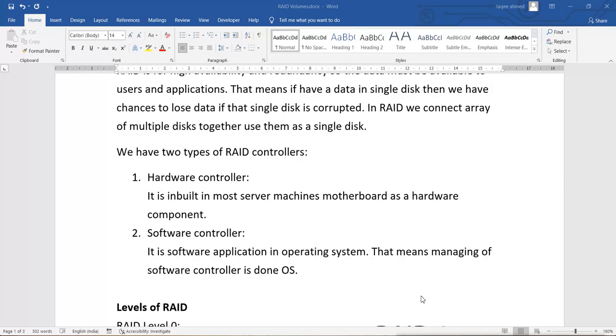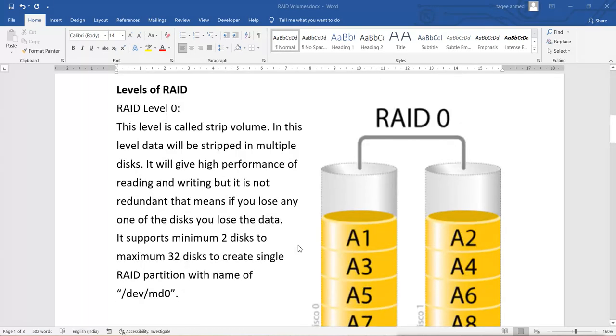Operating system manages. Now software RAID works slow because it depends on the operating system, managed by only the single processor, or it depends on the processor, like how much it is. And a hardware controller has separate hardware for managing only RAID, so it works fast.